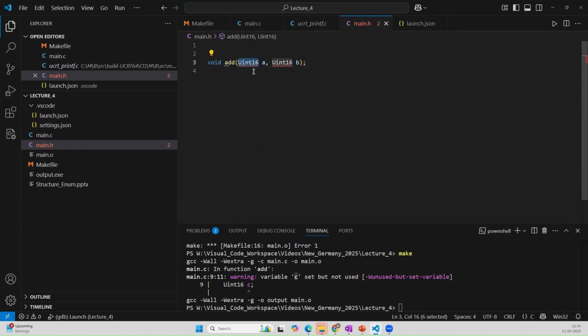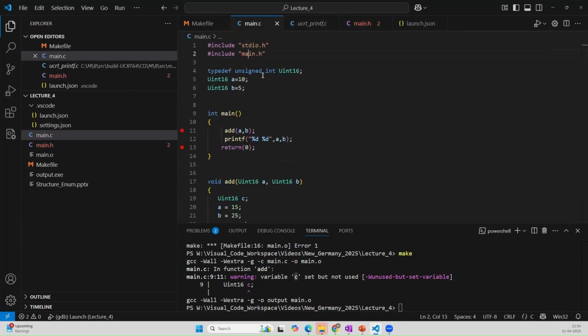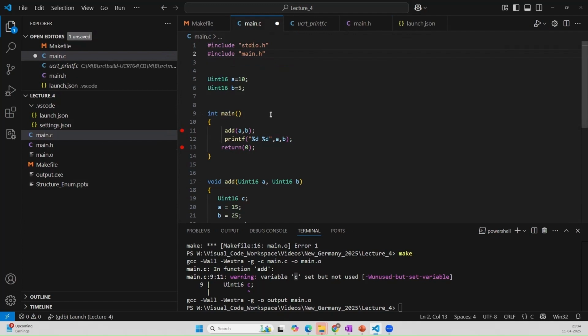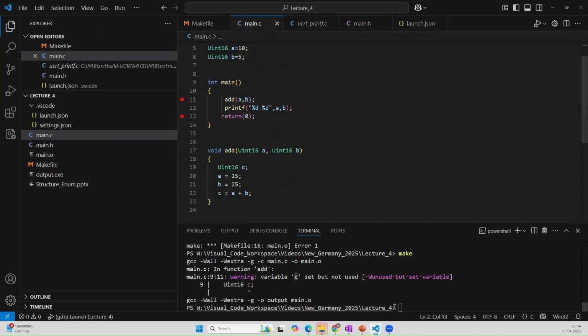So now the problem is the user defined data type is not getting recognized by the compiler, because it starts with main.h, then it's asking to include the main.h file, and in the main.h file, the definition of these data types is not available, right? So that is the reason why you are getting the error. So now we are good to address that error.